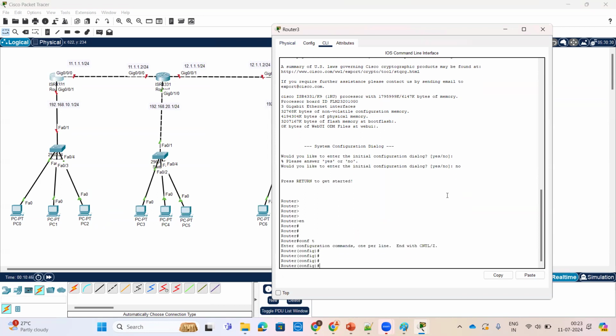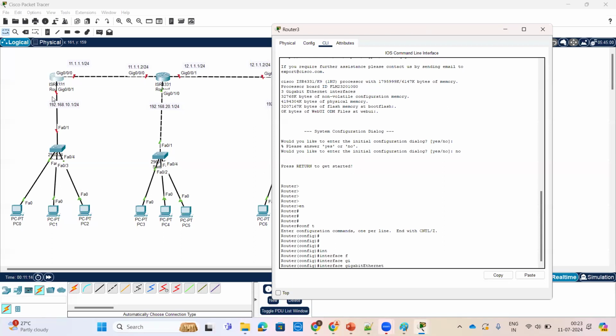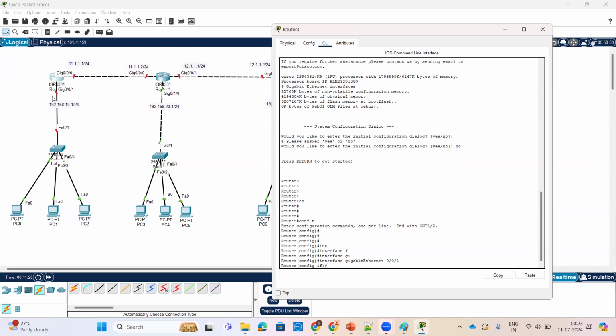Config terminal. Now move to the global configuration now. Now select the interface configuration. First, we'll configure the LAN interface. Interface, fast Ethernet. How will we configure the LAN interface? Just check here, sorry, gigabit. Gigabit 0 by 0 by 1. We'll select the interface first. Just select it and give the IP address.